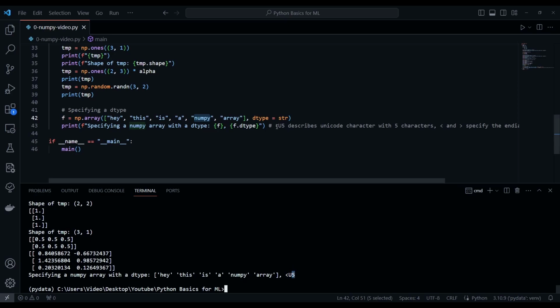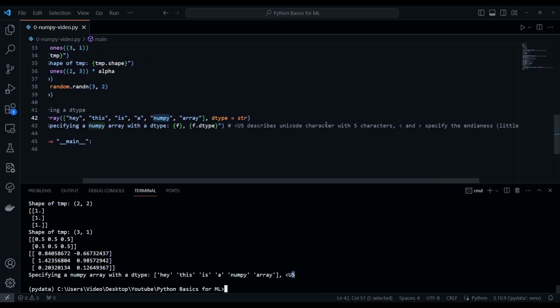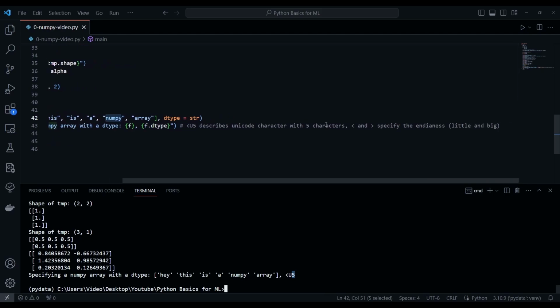And the smaller-than sign or bigger-than sign, which can also occur, stands for the endianness. So there's something which is called little and big endian. If you don't know what this is, look it up. It's also a very interesting topic. It has to do with CPU architectures, but this shouldn't bother us here. The important thing to know is that U stands for Unicode and 5 stands for the number of characters in this case.